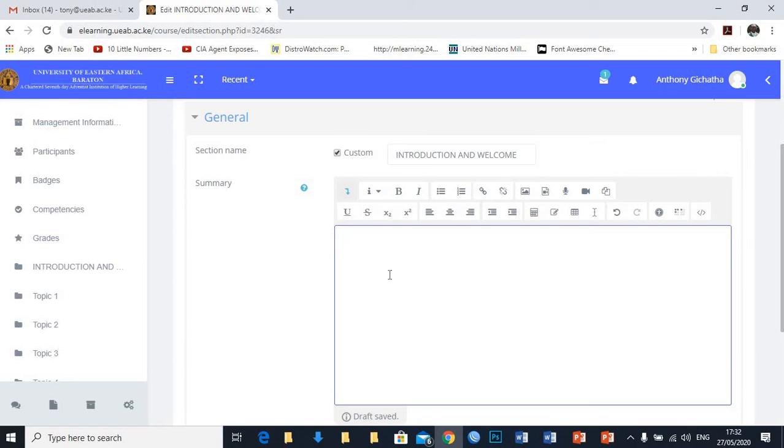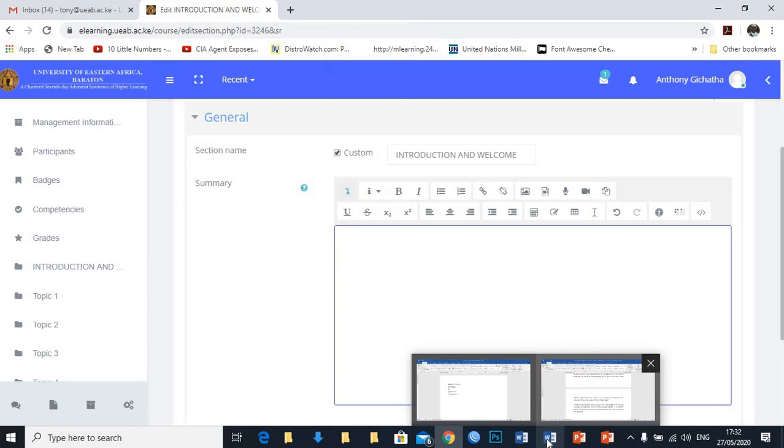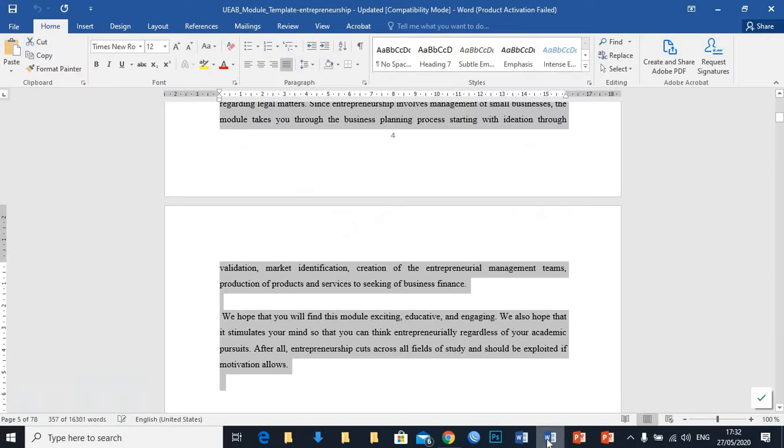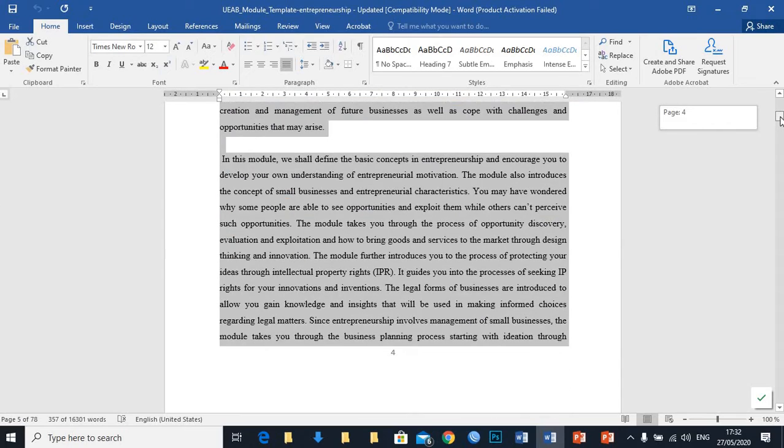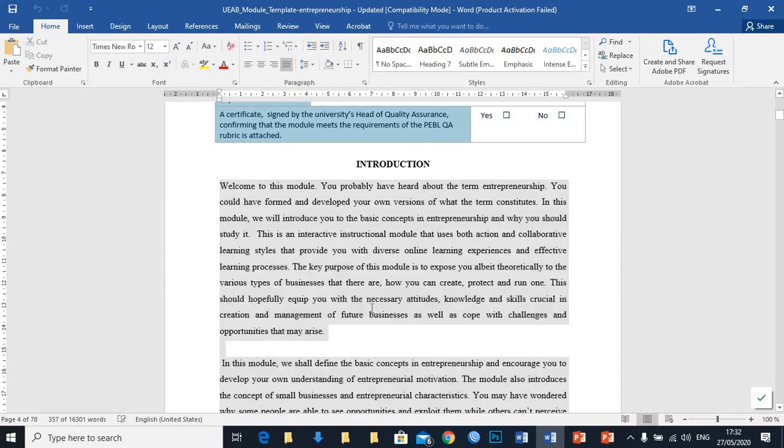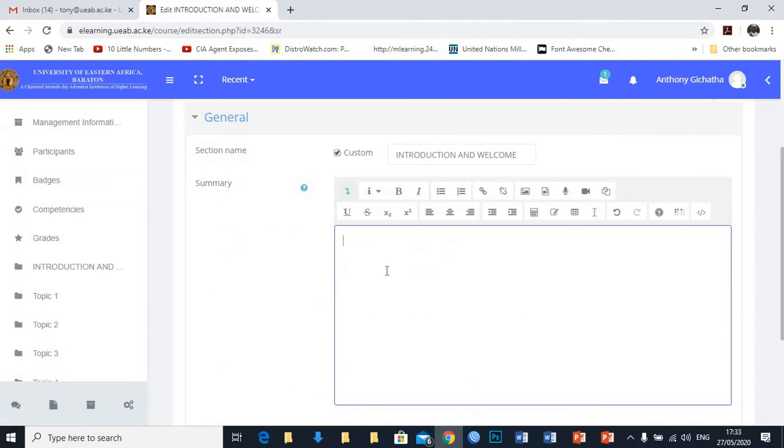Now, if it was on a regular basis, you would go to your module that you have already developed, and you would copy the introduction into this section. For now, for the sake of time, I'm just going to copy part of the introduction of my module, which is entrepreneurship, and I paste it into this section.